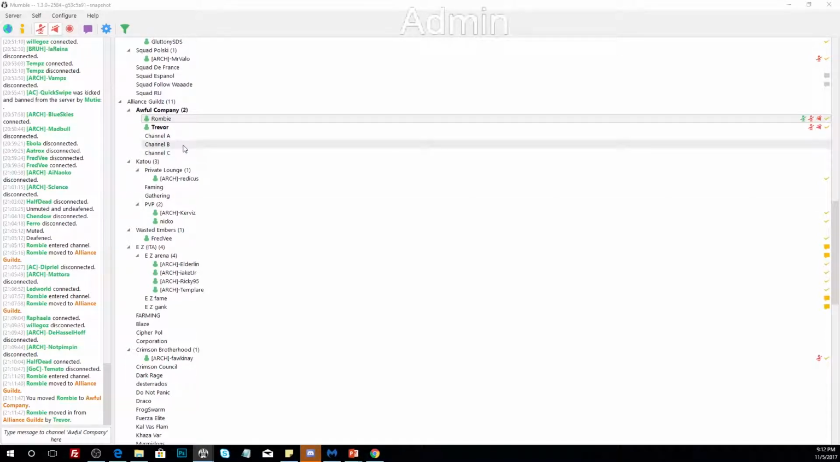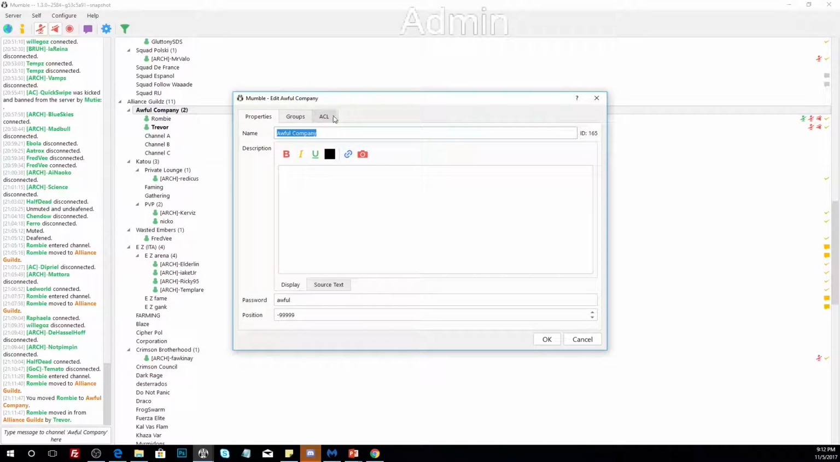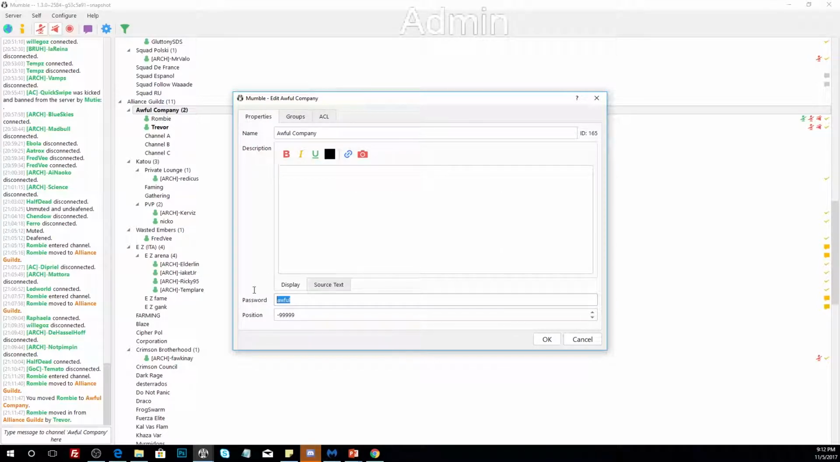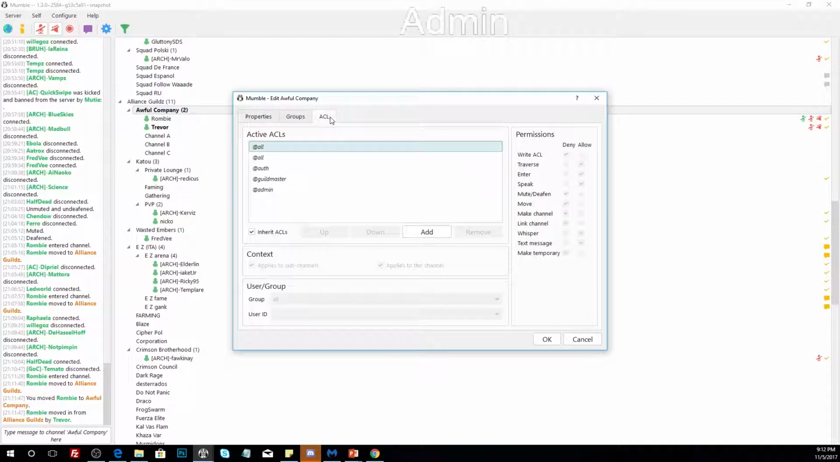So a better way to setting up access to channels is through the access control list. So we'll go ahead and I'll show you how to do that. You're going to go ahead and go to edit, and you're going to go to access control list. Well, first let's remove the password awful. So we remove the password, and now we go to ACL.